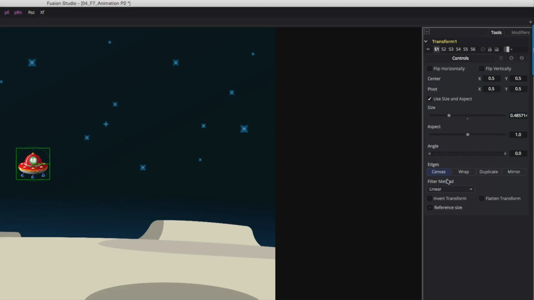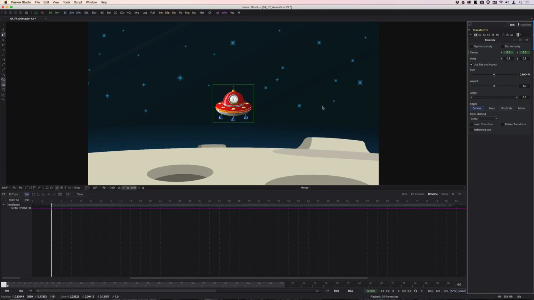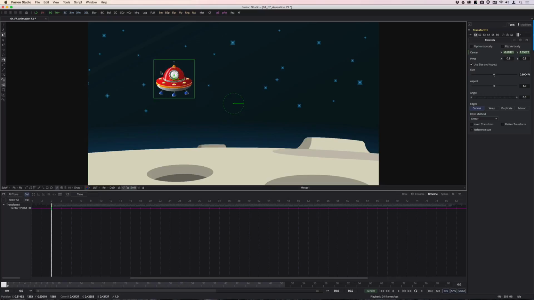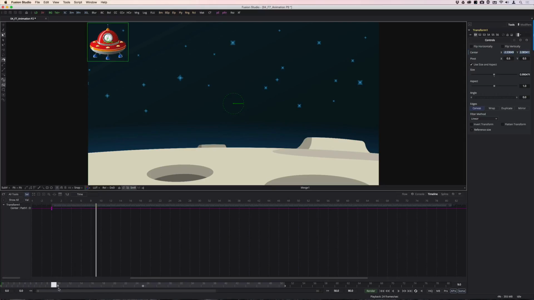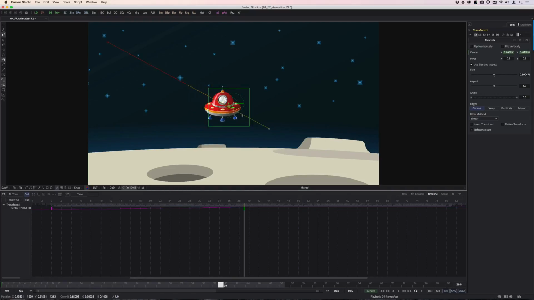Let's create a motion path for our spaceship. We'll right-click over the Transform node's center controls and choose Animate. Since that automatically adds a keyframe for the start of the animation, we just need to position it where we want it to start. Now we can move to a later time and drag the object where we want it to land. The red line shows the motion path that the object will take.